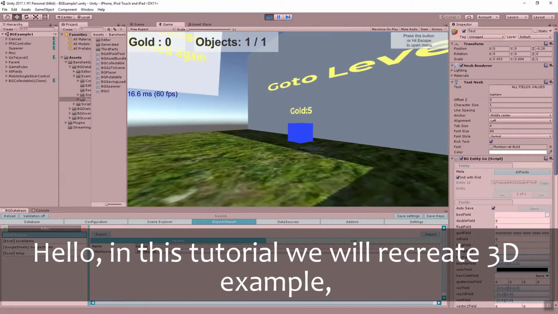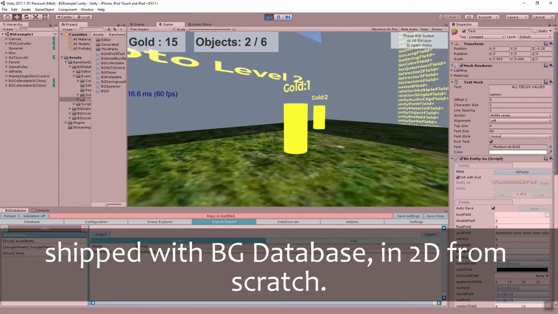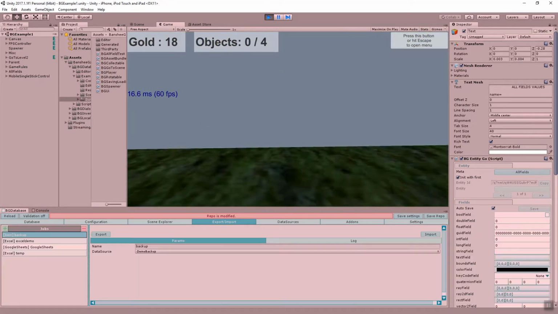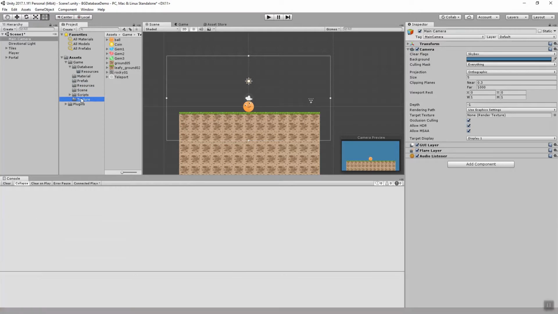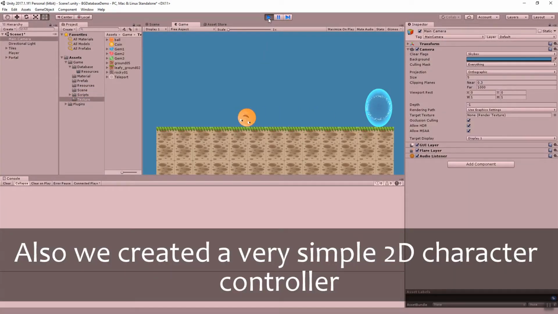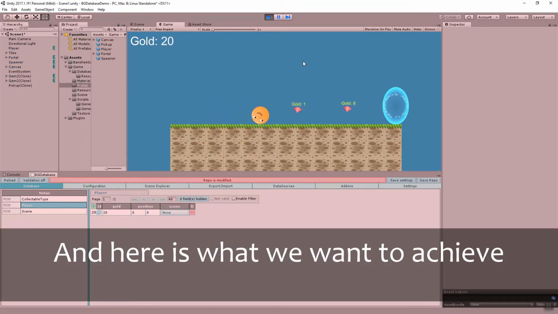Hello, in this tutorial, we will recreate the 3D example, shipped with BG database, in 2D from scratch. Here is our starting point. We created a project folder structure and imported all sprites. Also, we created a very simple 2D character controller. And here is what we want to achieve.